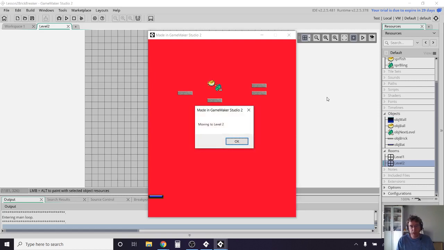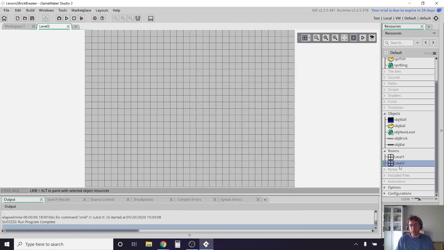Ta-da! Moving to level 2. Moving to level 2. Uh-oh! I made a big error. So what happened? Well, I'm locked in a forever loop here. So I've told it to put this up whenever I'm colliding, but I forgot to actually move to level 2. So I have to close that up. I've got to go back to that event. Now where was that? That was under ball.